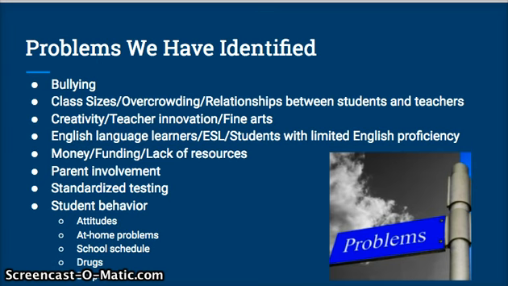On this slide, I have a list of problems that your classmates have already identified. This list is not exclusive, so it means there are more problems out there than the ones we have here, but this again is what we've identified already. So we have bullying. We have the next issue regarding class sizes or overcrowding and how that affects the relationship between students and teachers.